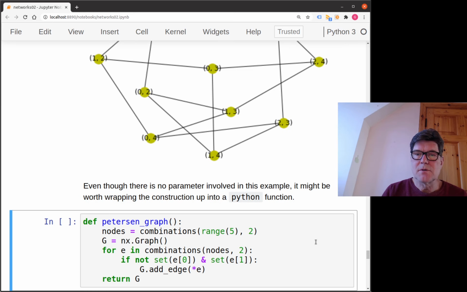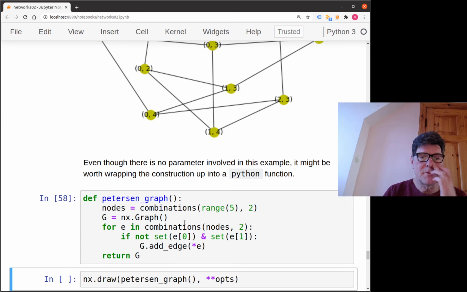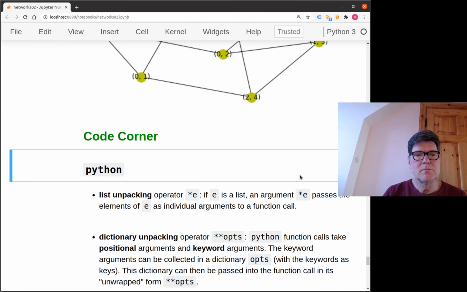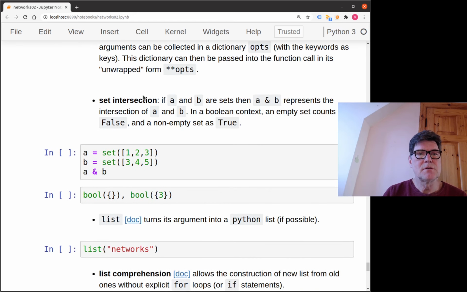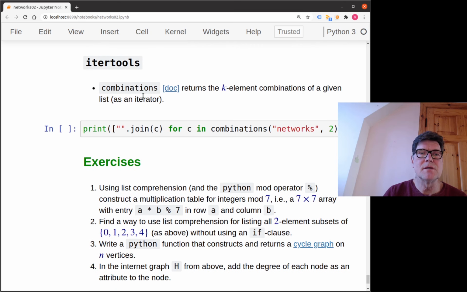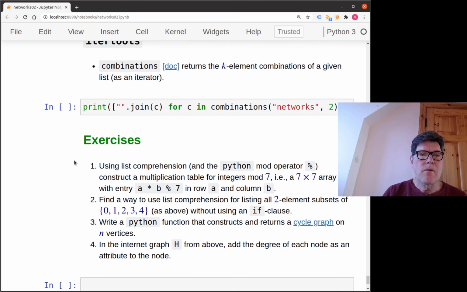And since this worked well, we can again try and wrap this up into a Python function. I'll call it Petersen graph, and then we can construct a Petersen graph from this function whenever we feel like it. And draw it. So that's that. There's a bit of documentation for the Python elements that I've used, networkx elements that I've used, and the itertools, and a couple of exercises for you to work through in your own time, if you wish.